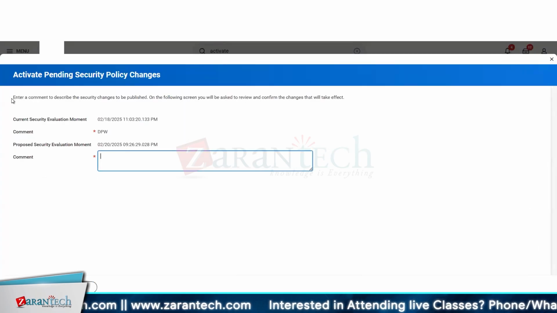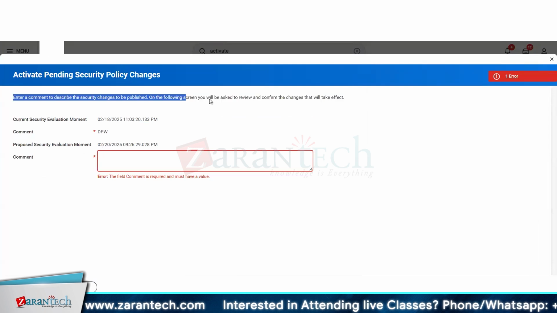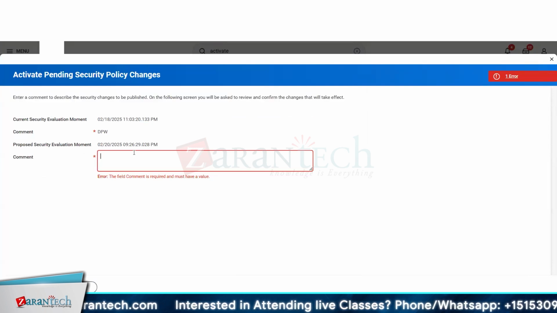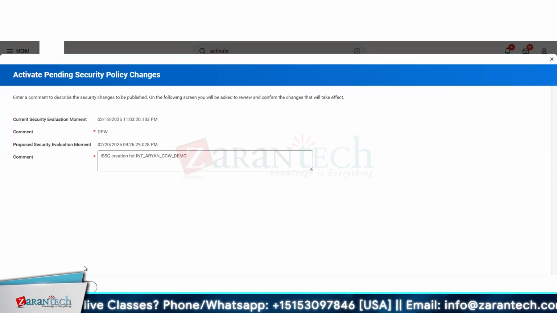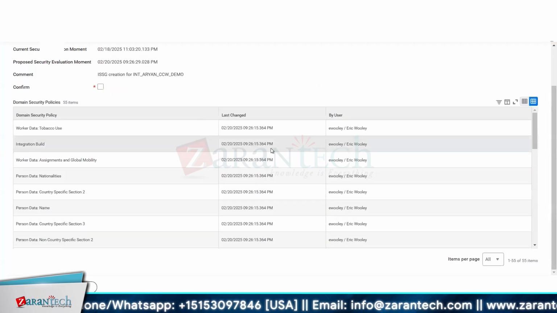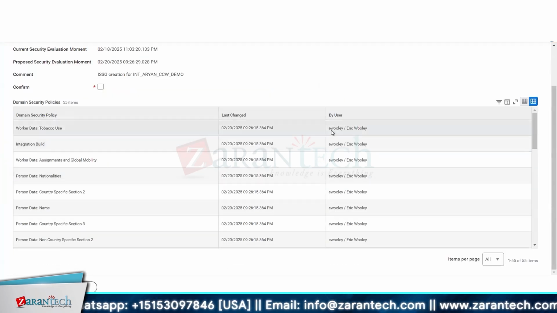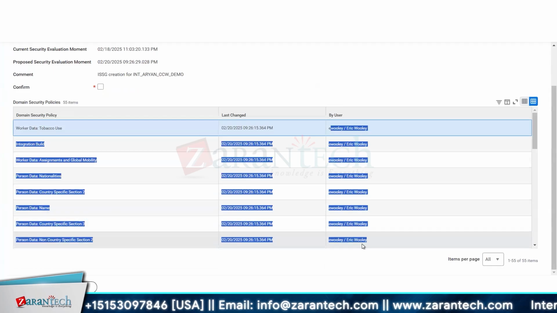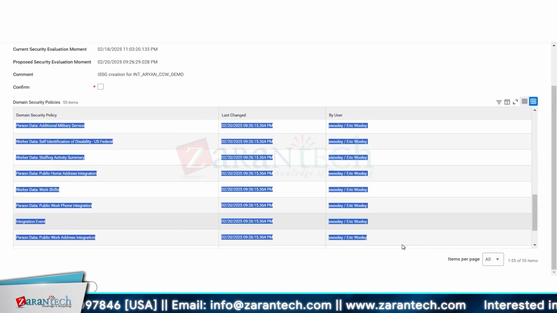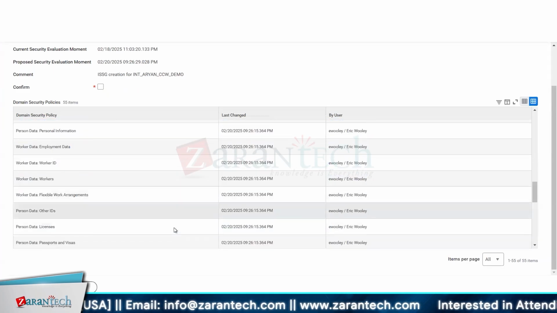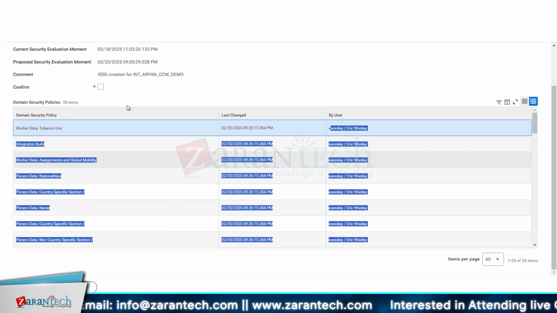You enter a comment below to describe the security changes to be published on the following screen. So what you do is say, security creation for INC or a demo. Try to provide a relevant comment on why you are doing this security update. Now you see all the security changes that were done by me are here, by user. What all changes I've been doing, the integration event, all those domains I've given access to.